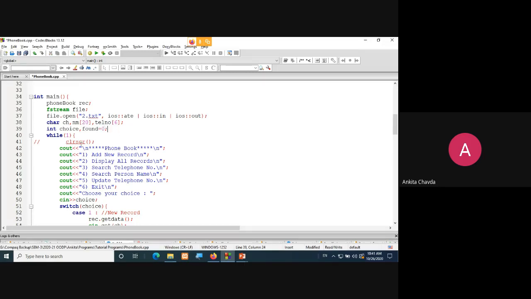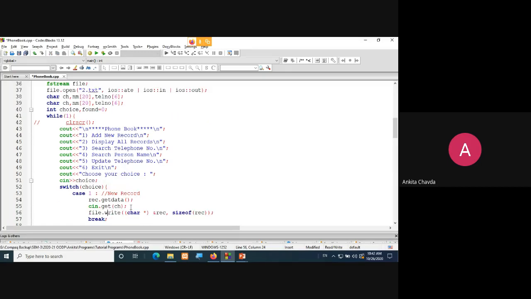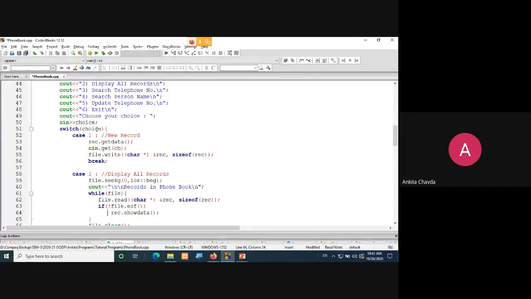Now while one, whenever your loop is true, it will show you this menu and ask you to enter your choice. You will enter your choice for what you want to do: add a record, display all the records, search a record. That choice will be there. Now according to the choice, you will make one switch case. Here I have different cases.